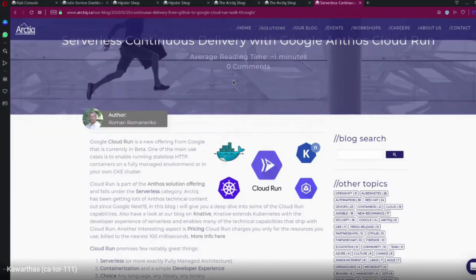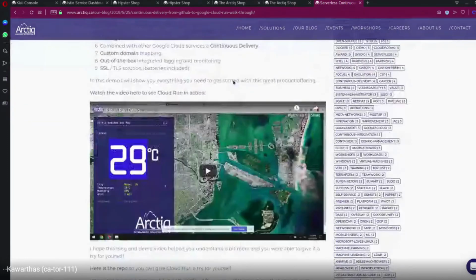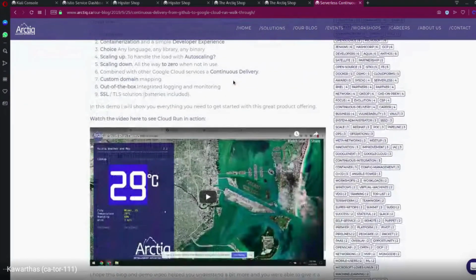You can deploy our weather app and you can throw some load at it and watch it scale up and down. There's a video in this. So if you actually want to go through and try it yourself, just off a GCP account, you can.